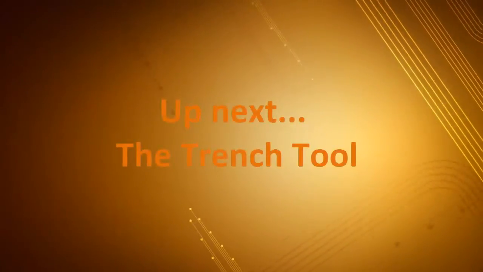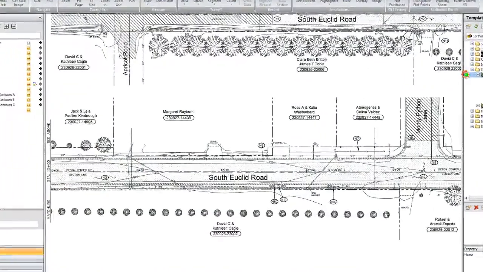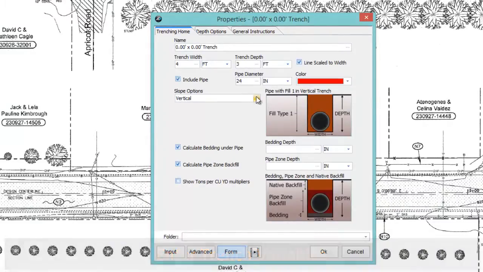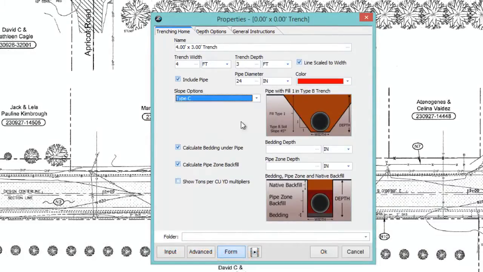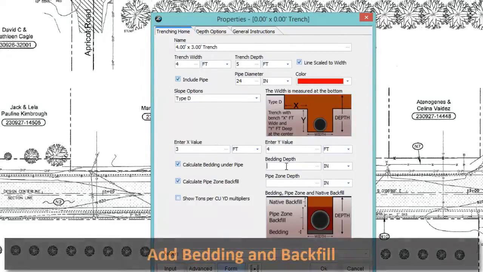Let's look at the trenching tool. Launch the trenching tool from the right-hand side. Enter your trench variables, and then select the trench style, either with a slope or a trench with a bench. You can also enter a bedding depth and a pipe zone backfill.